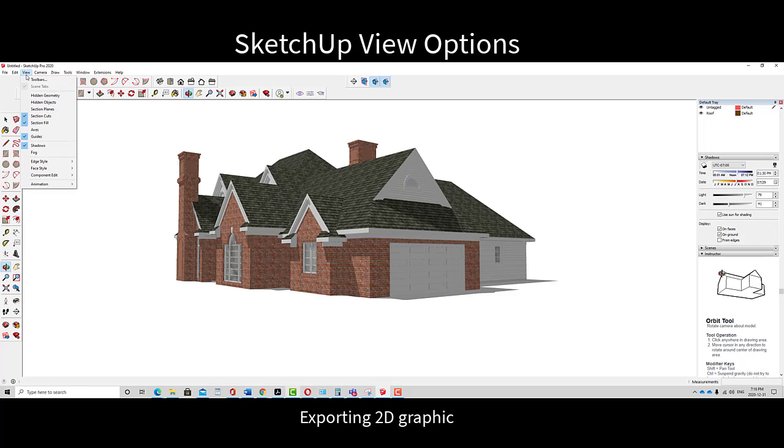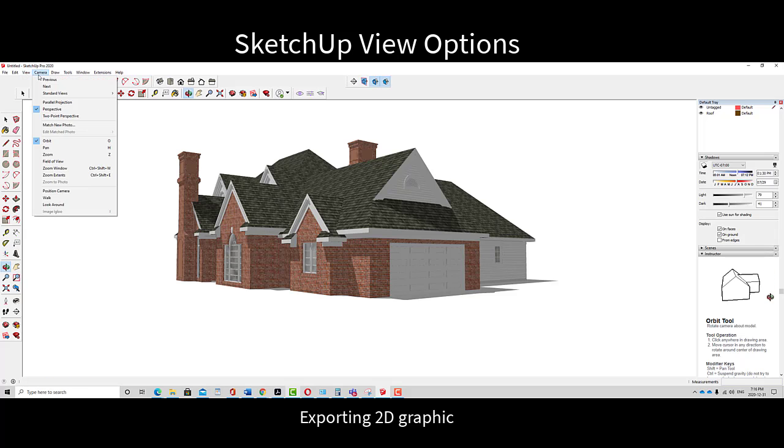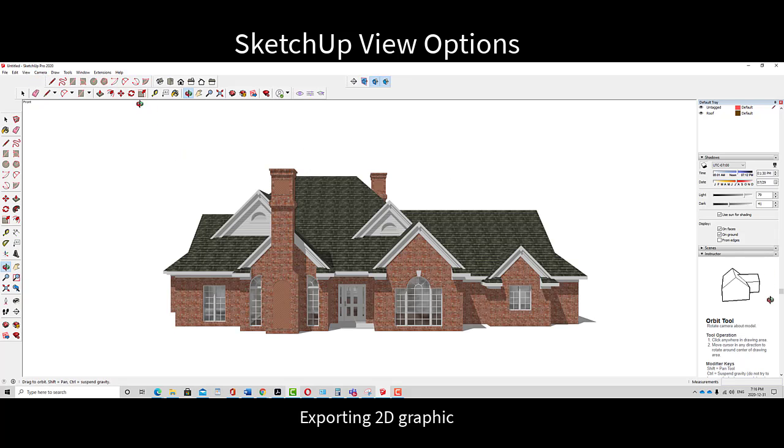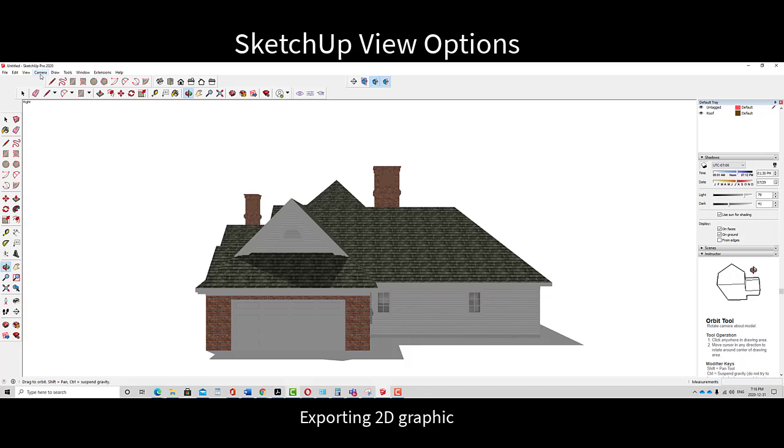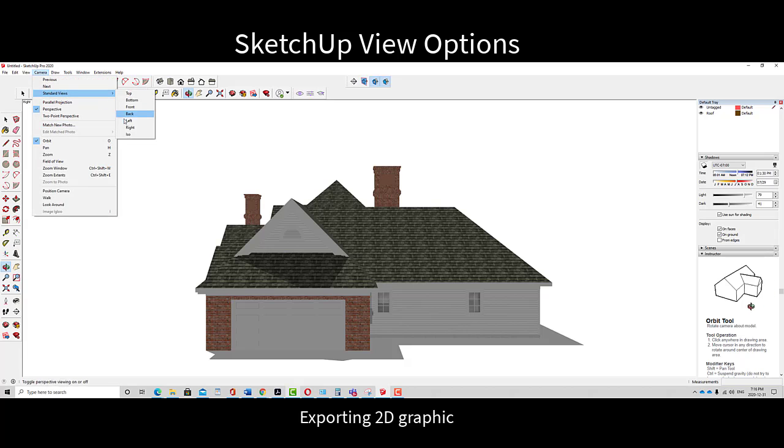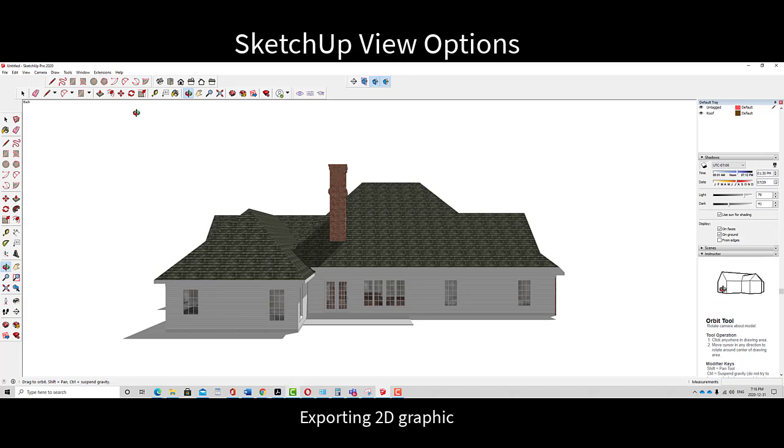But if we go ahead and under the camera menu, choose standard views and front, we can get a perfect front elevation. You'll notice it's still in 3D, so in a couple seconds I'm going to show you how to make that 2D. But let's take a look at the right elevation or the back elevation. So that gives you that perfect view that you don't have to actually orbit and try your best to get perfect.